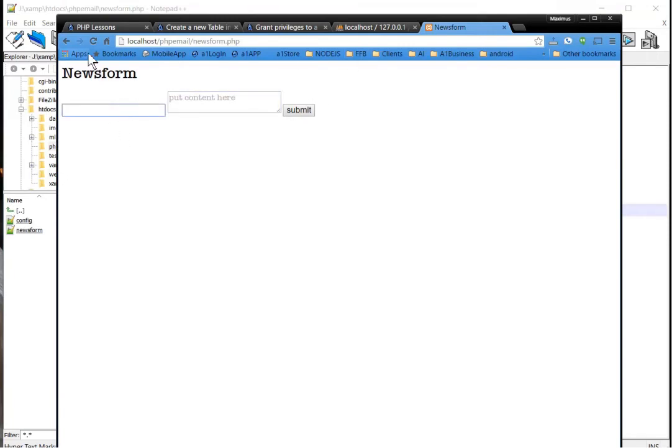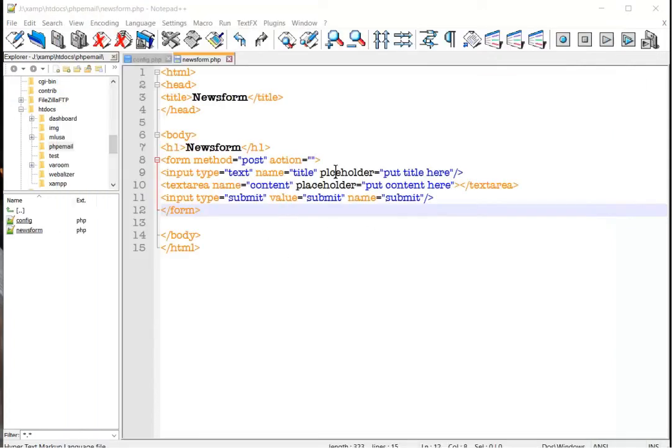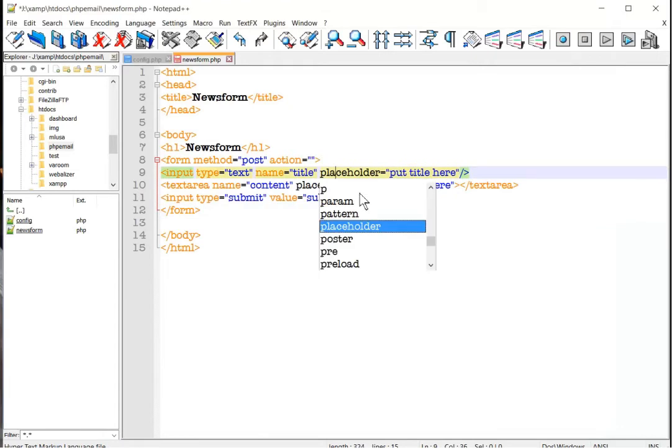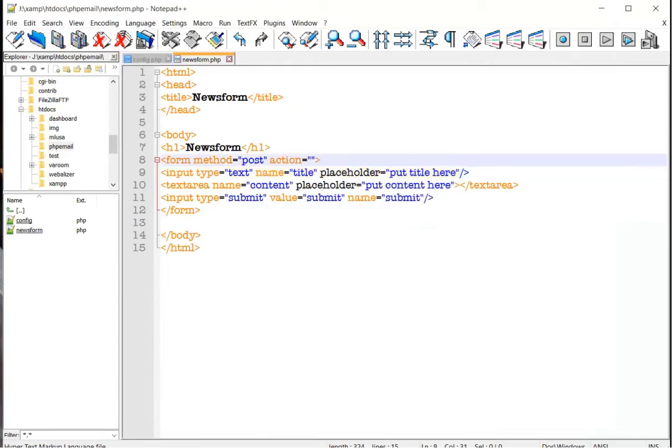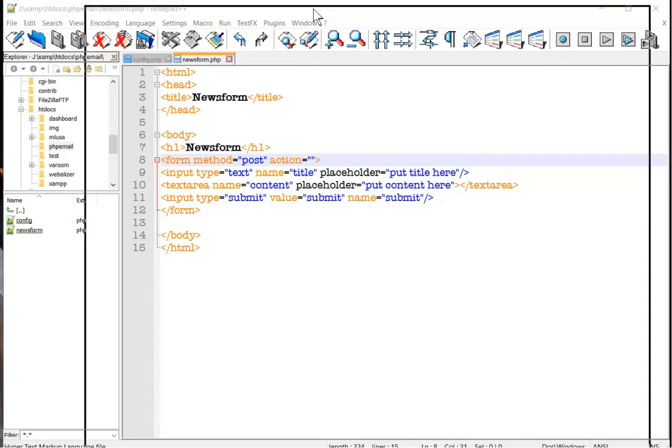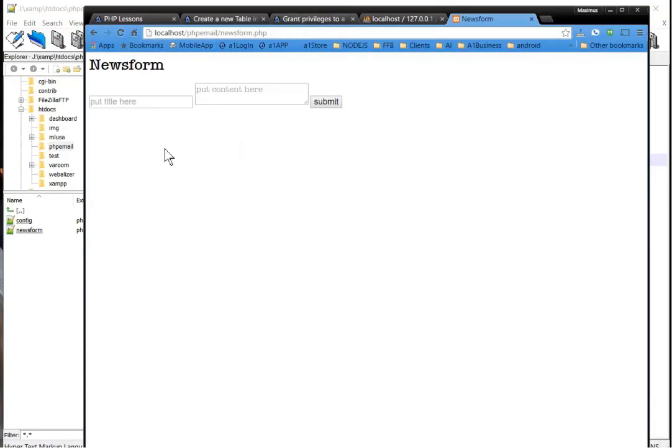I noticed that my title placeholder is not showing up, so I must have done something wrong. I misspelled placeholder. So we'll say placeholder, put title here. I'll save that, and this just lets you know where you need to put that stuff. All right. So here we go with the news form.